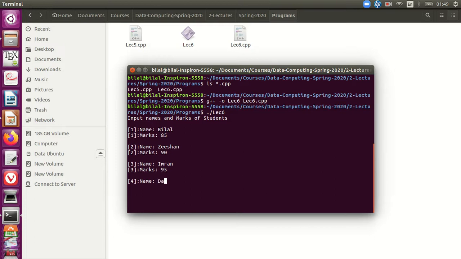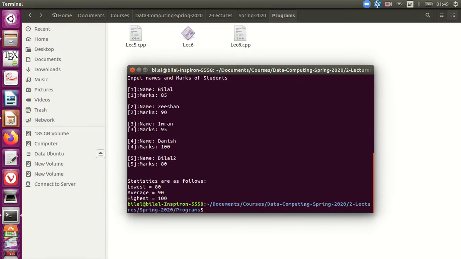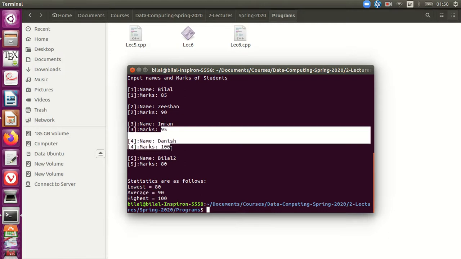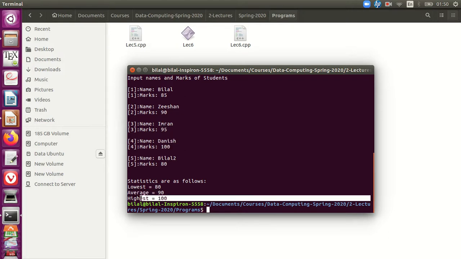And then let's say Danish, who has full marks, and then there is just me again, Bilal 2, who this time gets even less marks. He went for rechecking his exam and he ended up with less marks. And when I press enter, because remember we just had 5 students, the statistics are calculated and shown. The lowest is 80. We can see here the lowest is in fact 80. The average is 90, because there are 2 marks greater than 90, which are 95 and 100, and 2 less than, and the highest is 100.